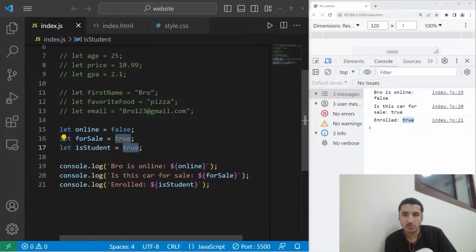They're either true or false. Typically, we don't use them as direct output like you see here. We usually use them with if statements to check something. Like if somebody's online, do this. If not, do something else. Is a car for sale? If that's true, then display the car. If it's not, then hide it. We'll have more practice with booleans when we reach if statements.